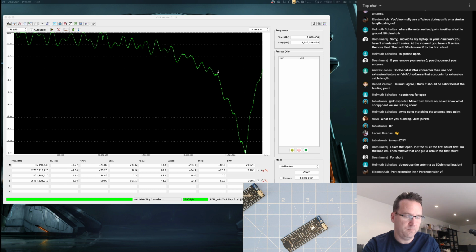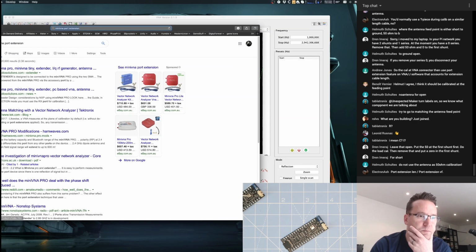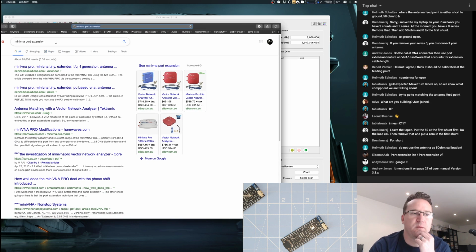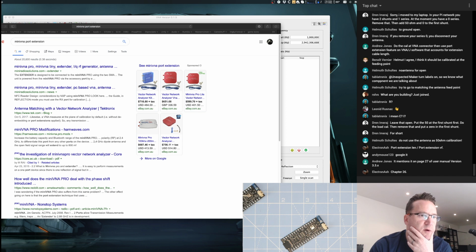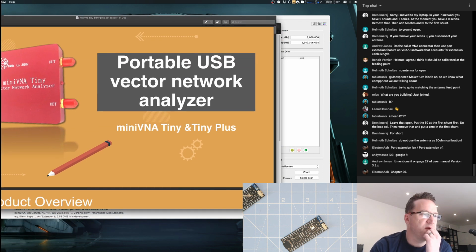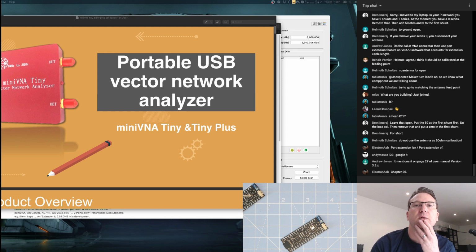New miniVNA port extension. I am Googling. Port extension. It mentions on page 27 of the user manual. Page 27. Okay, hang on. Page 27 of the user manual. Let's have a look. I don't have 27 pages of the user manual.